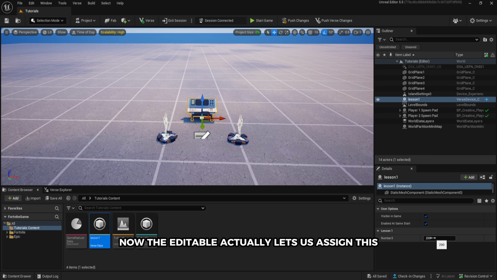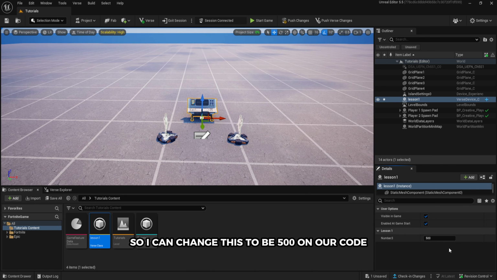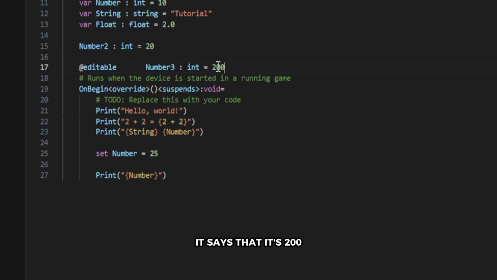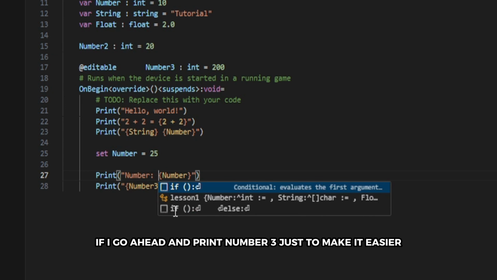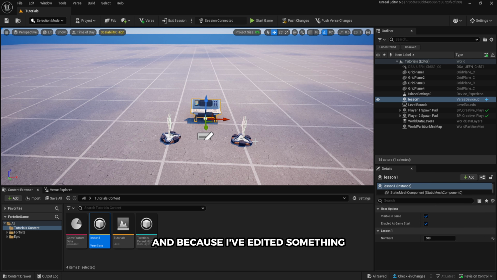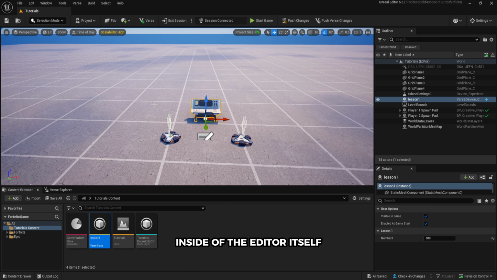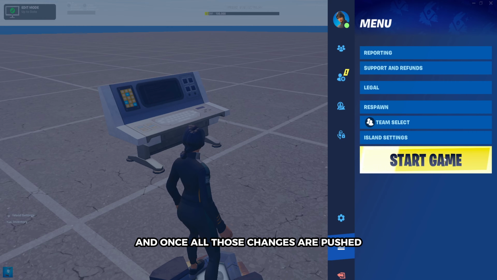Now the editable actually lets us assign this in the device itself. So I can change this to be 500. On our code, it says that it's 200. If I go ahead and print number3, just to make it easier, I'm going to add a string that says our variable name, just so we know which one's which. And because I've edited something inside of the editor itself, now I need to push changes. And once all those changes are pushed, let's start our game.